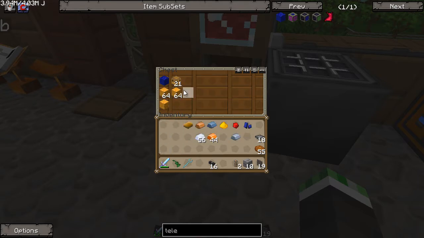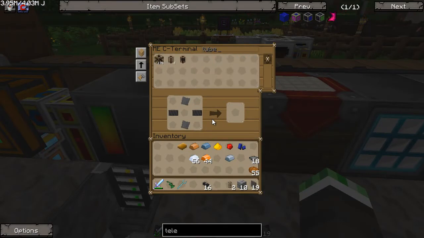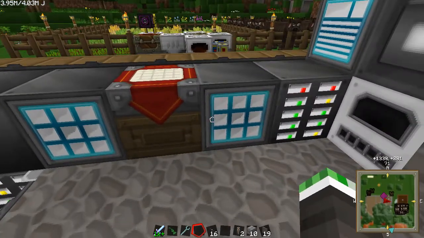I'll probably go with a couple more floor and ceiling blocks. We've got a teleporter. We're going to make a bunch of tubes. Not tubes, pipes. I think we're going to go with some iron and some diamond, which I haven't made in a while. A bunch of gold. So let's see here.